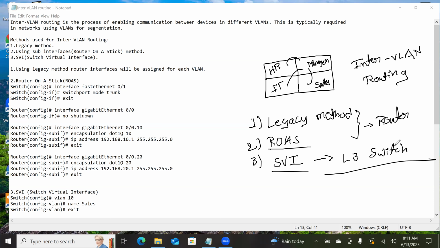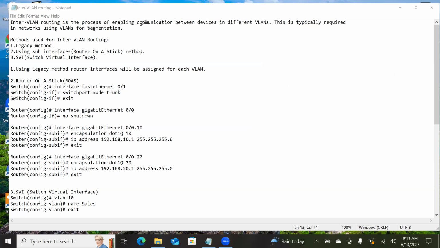Understood. So what exactly is inter-VLAN routing? It's a process of enabling communication between devices which are in different VLANs. This is typically required in networks using VLANs for segmentation, wherever we segmented the whole broadcast domain into multiple ones. If you want to make communication between them, we use inter-VLAN routing with the help of L3 devices. We have the router and the layer 3 switch.